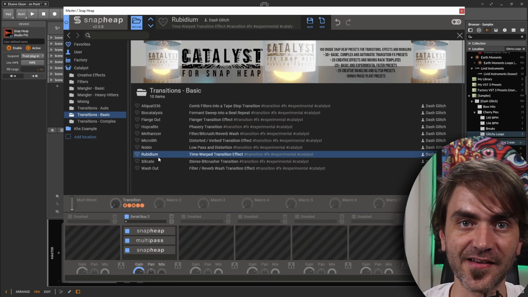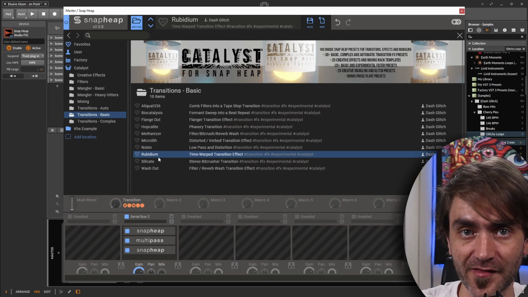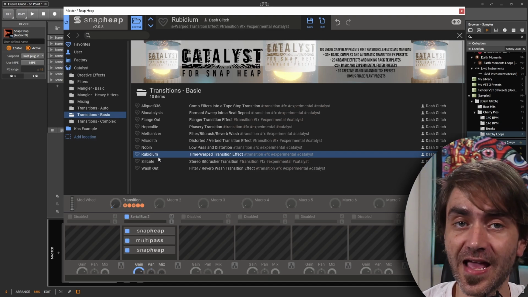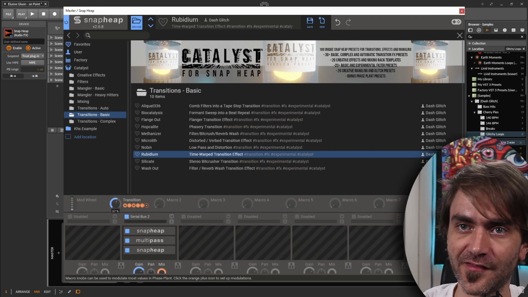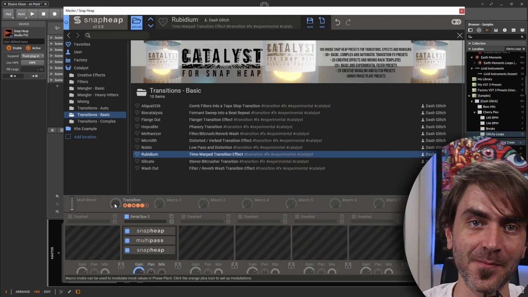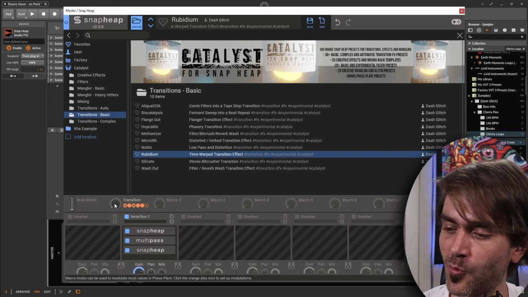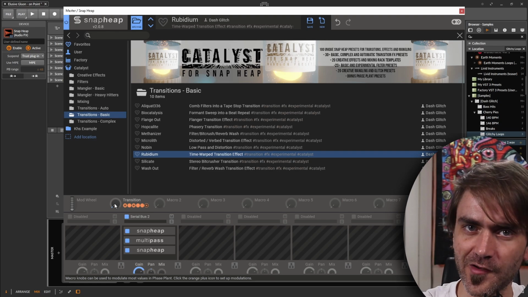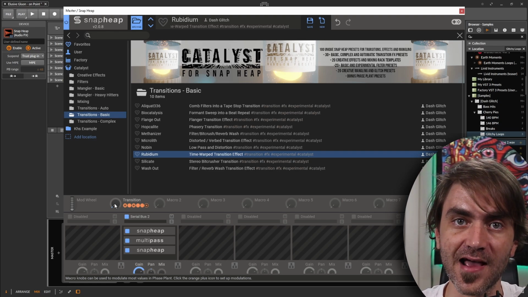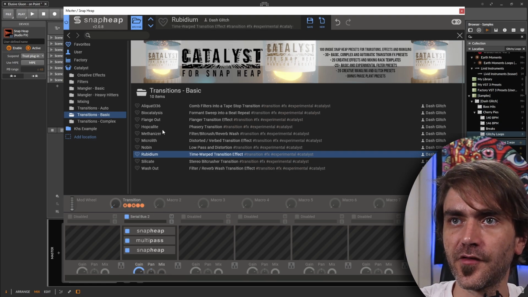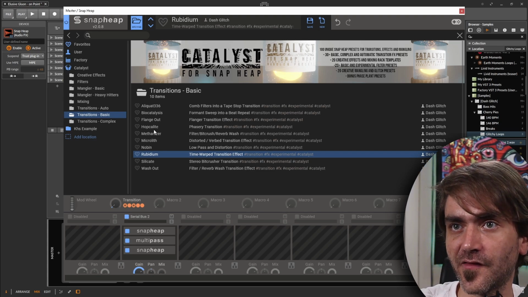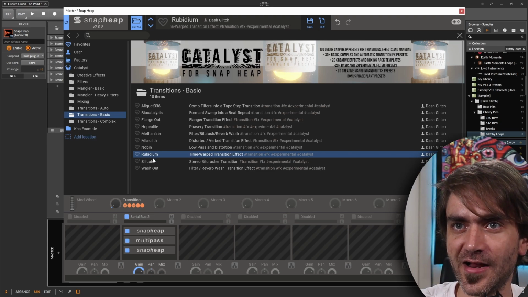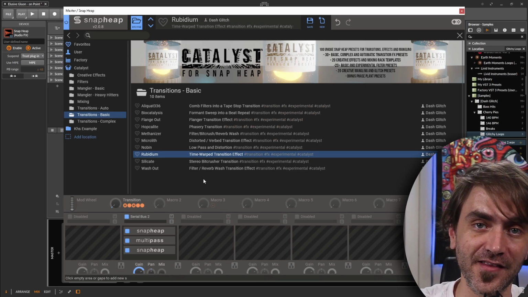So the basic transitions are designed to be used in combination with some of the other stuff in the project. You can use them just on their own if you want a quick transition. The other cool thing about these is they're not just washouts into the next part. You can use these to wash out and then wash back in again to create breakdowns and bridges in your track. There's a couple of examples here which are really good at that: this low pass distortion one and this rubidium. Let me show you the effects that these have.